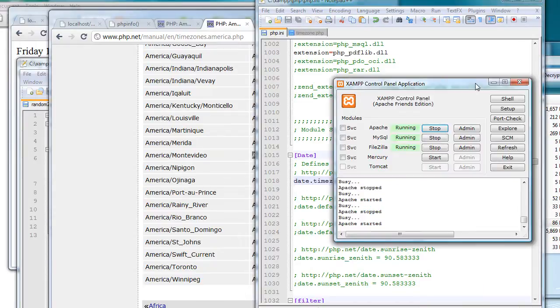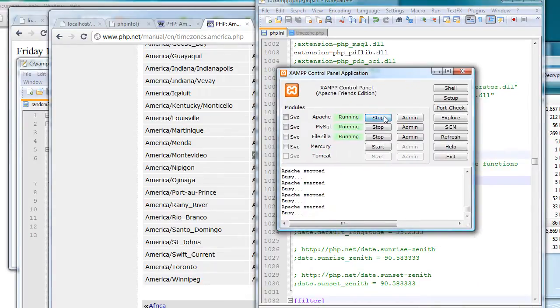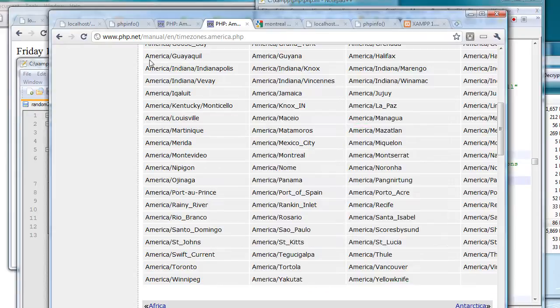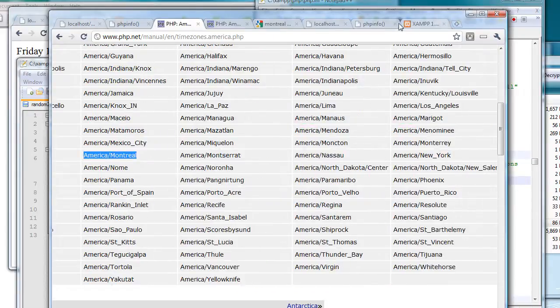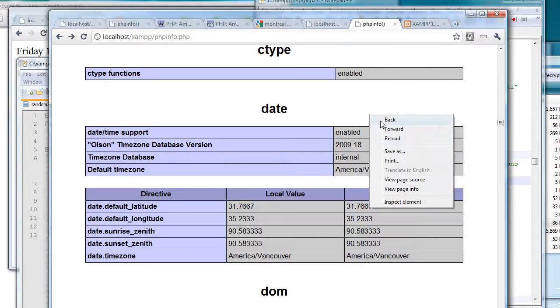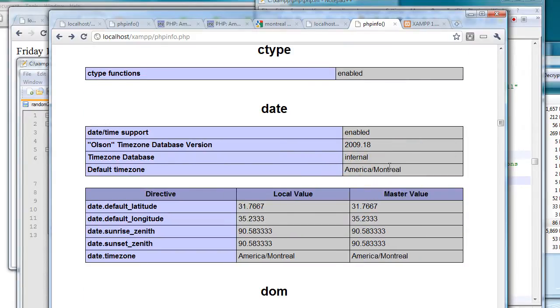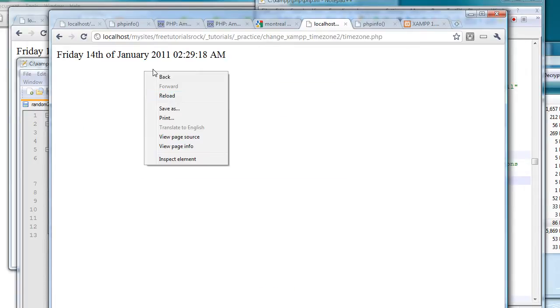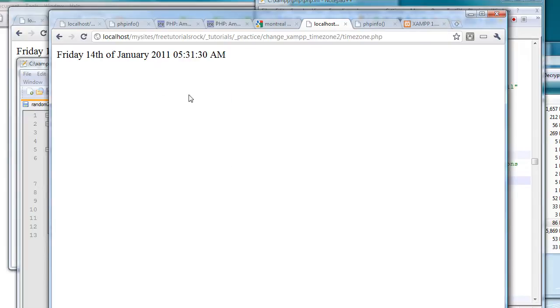Go to my XAMPP control panel. Stop and then restart my Apache. So there you go. If I go to my phpinfo page and refresh this, reload, there you go, it has changed to America, Montreal. And if I go to my PHP file that I created earlier, reload this, and now it has changed to 5:31 a.m. So that's how you change the time zone in your XAMPP server.